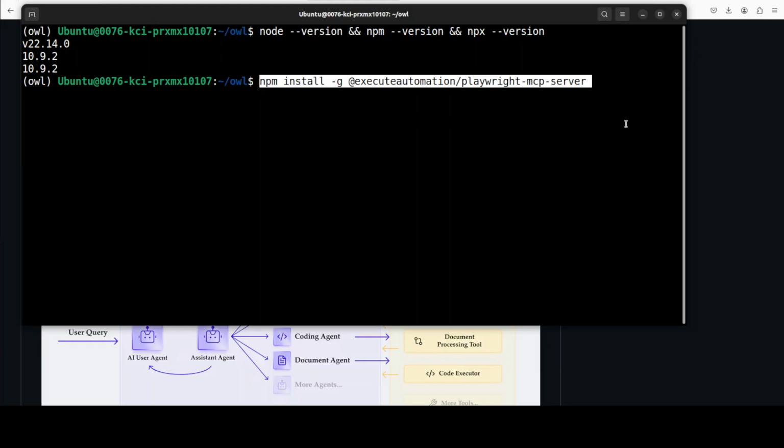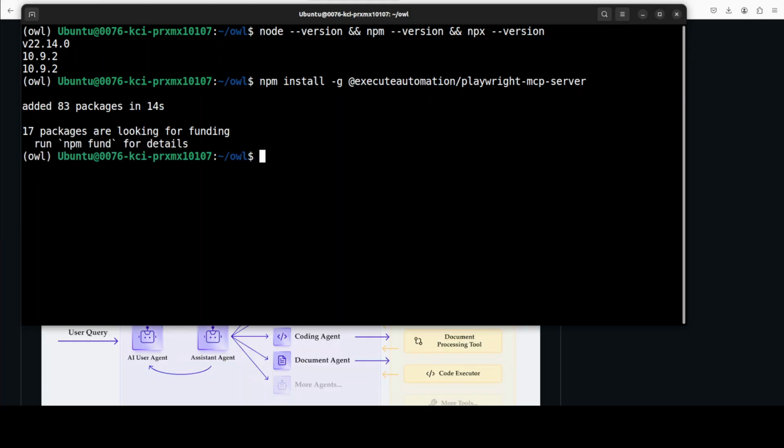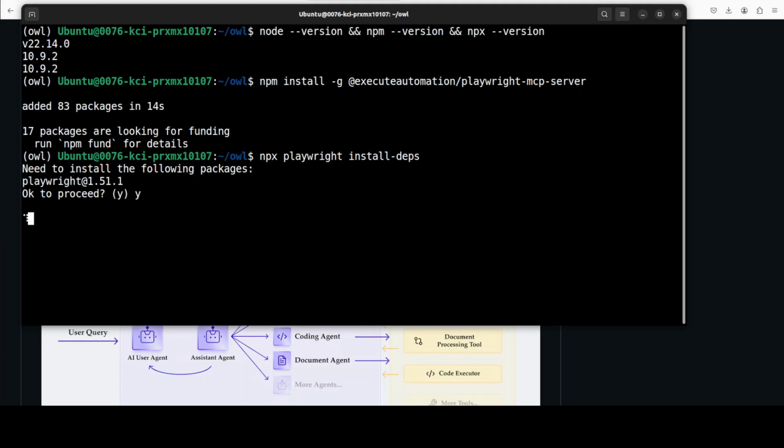Normally we install these MCP servers, and in this case a Playwright one, with npm. So let me run this command. And the MCP server is installed. And now we need to install the Playwright's dependencies here. Just press Y.